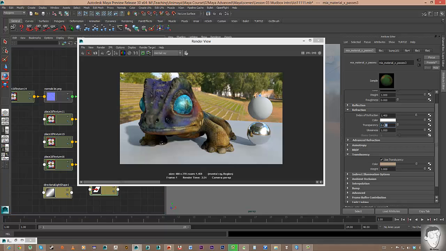What I'm going to do is give this, let's say, 25% transparency. What it means is that it's going to let 25% of the light into the character, but it's going to go through this color here.